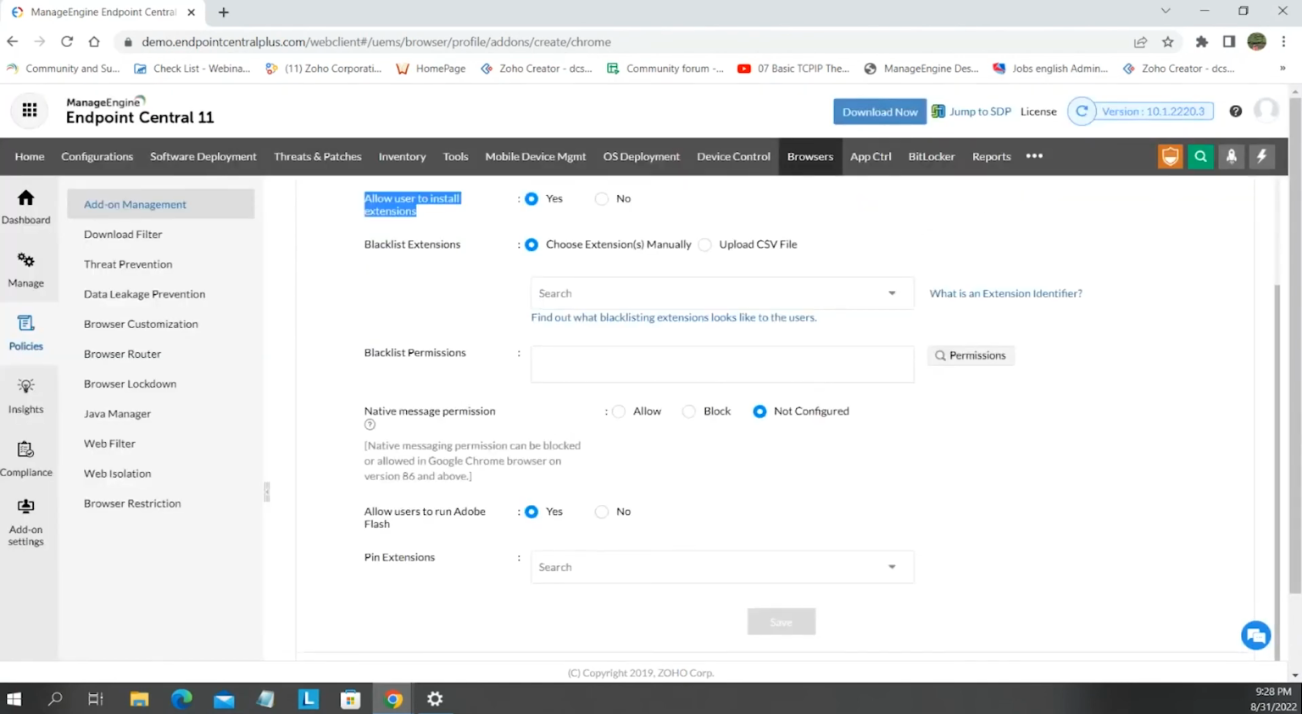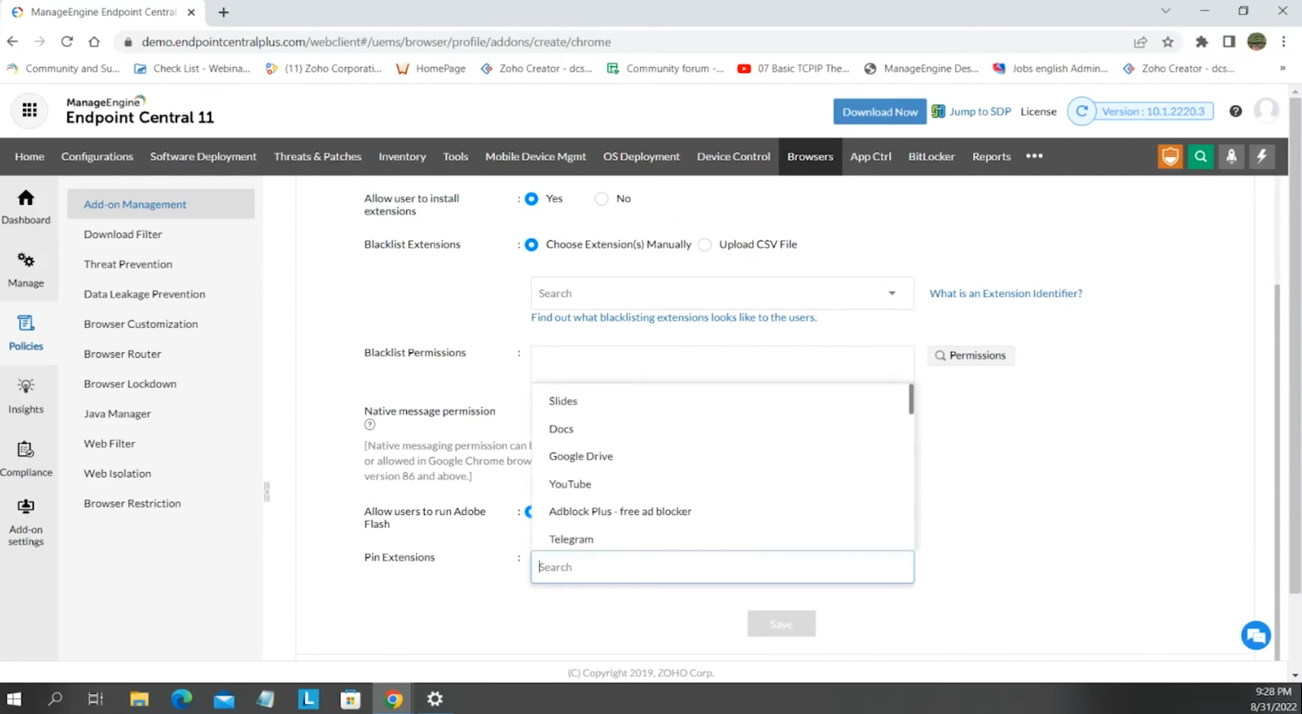Also, you can provide native message permissions. The native message permissions are nothing but allowing native apps to exchange messages. You can either allow the native message option, or you can block it according to your convenience, or it can be left as not configured. On top of it, we provide the option to allow users to run Adobe Flash. If you want to block it, considering your network security, you can block it. Also, you can pin the extensions on the respective browser, so only these extensions will be available.